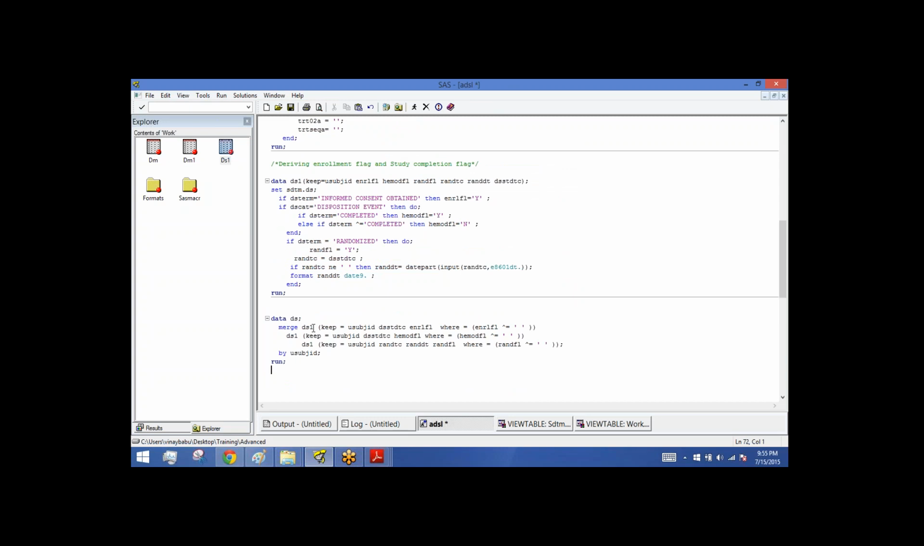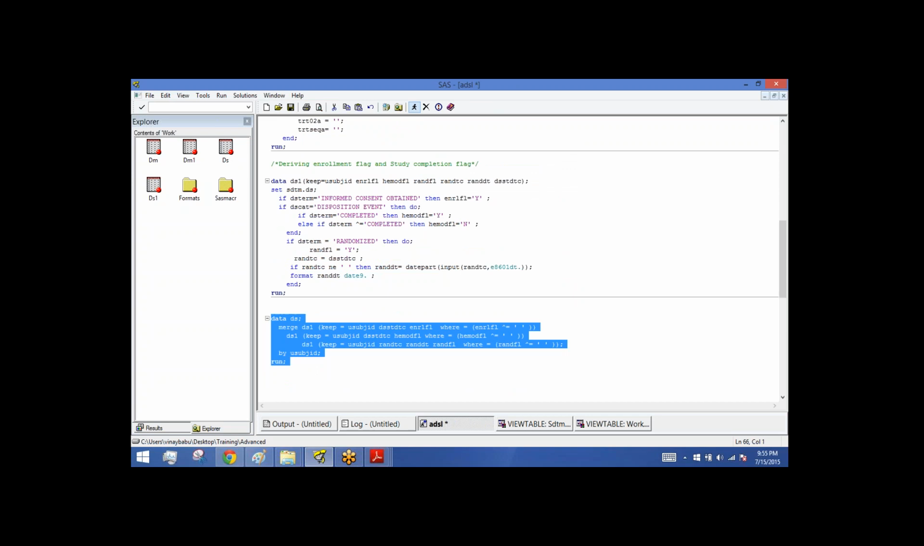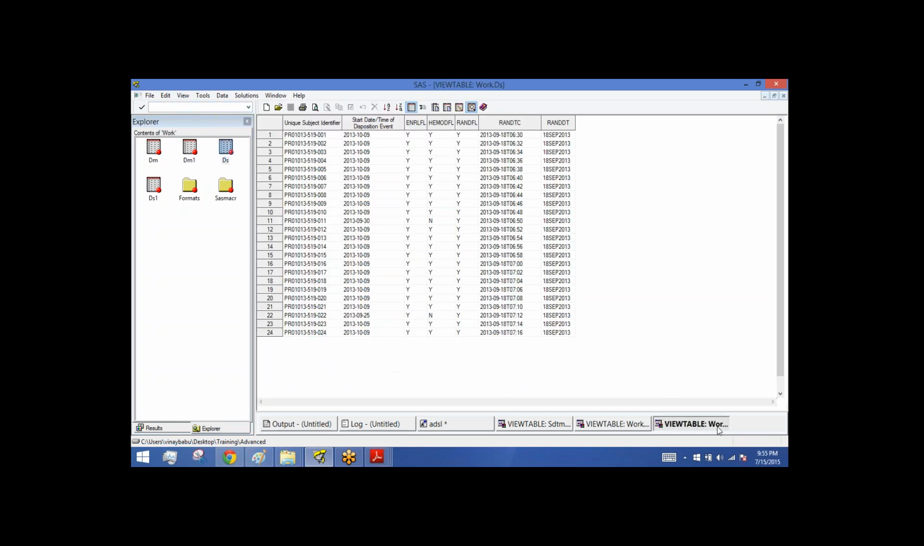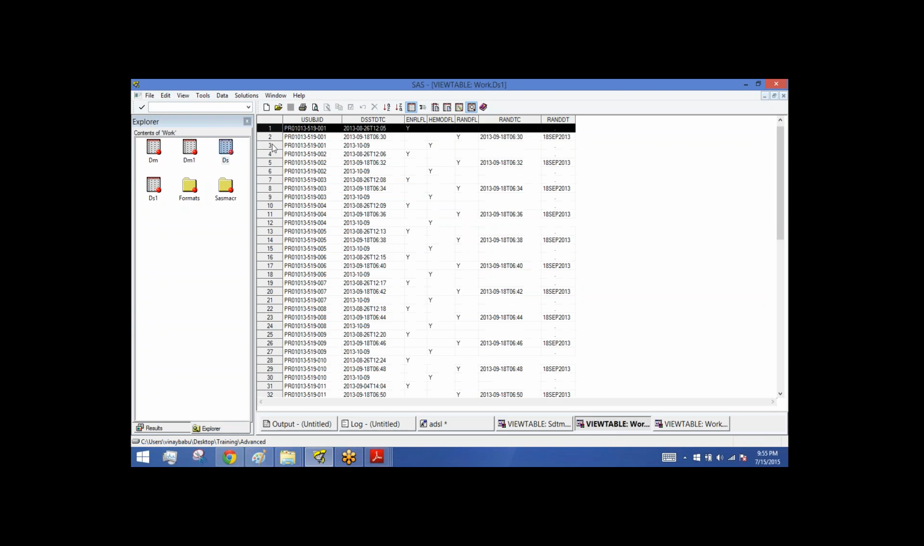I'm merging the same dataset three times. I'm only taking merge DS. Here also I'm taking merge DS. Here also I'm taking merge DS1. I'm taking the same dataset, but I'm dropping the other variables. Now if I run this, because we need only one record per subject, right? We were not supposed to keep three records like this.